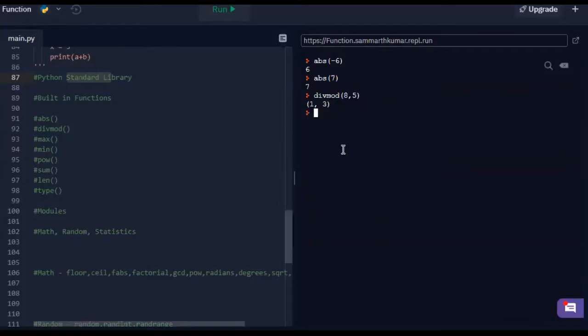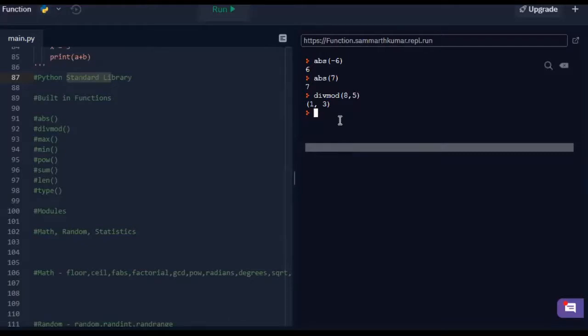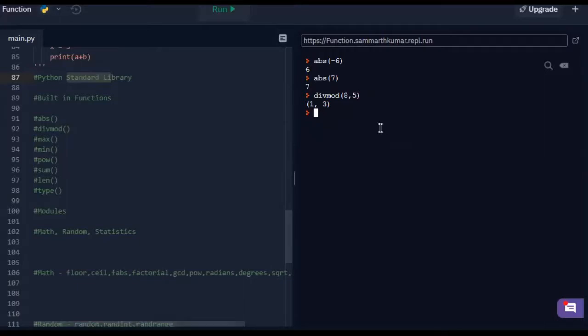Next we have the max function. The max function is applicable for this. So max of 2, 3, 7, 0, minus 5, as an example. If I run this, it prints 7 because 7 is the maximum value.